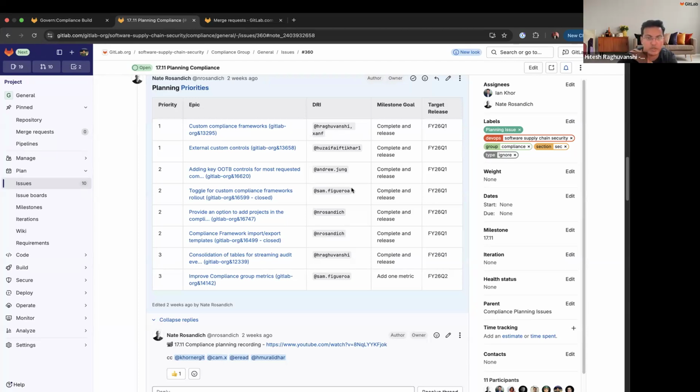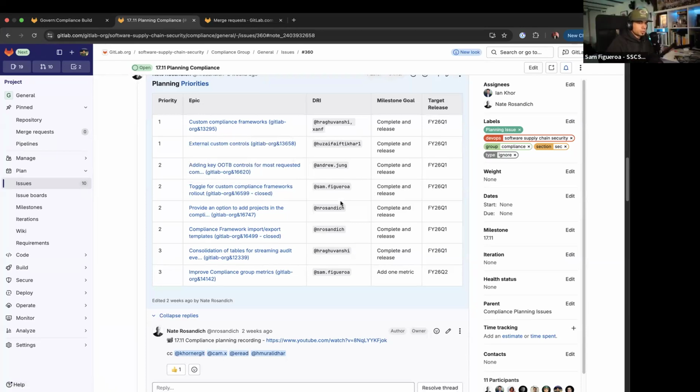Next one is on SAM, toggle for custom compliance frameworks rollout. Yeah, that one's already closed. It's all done.